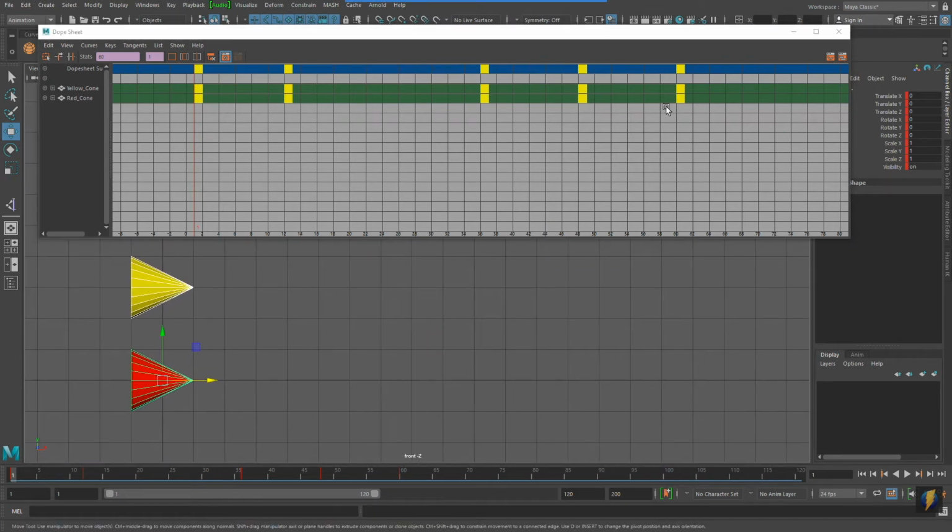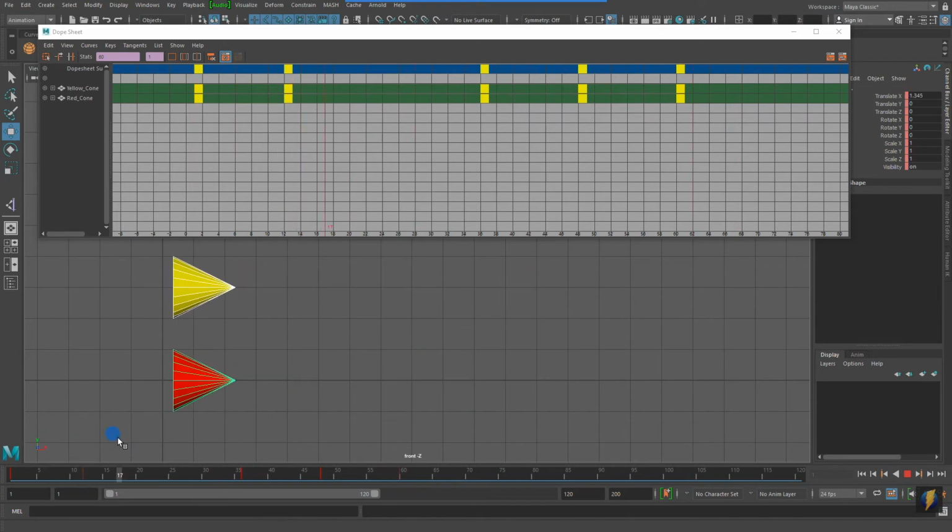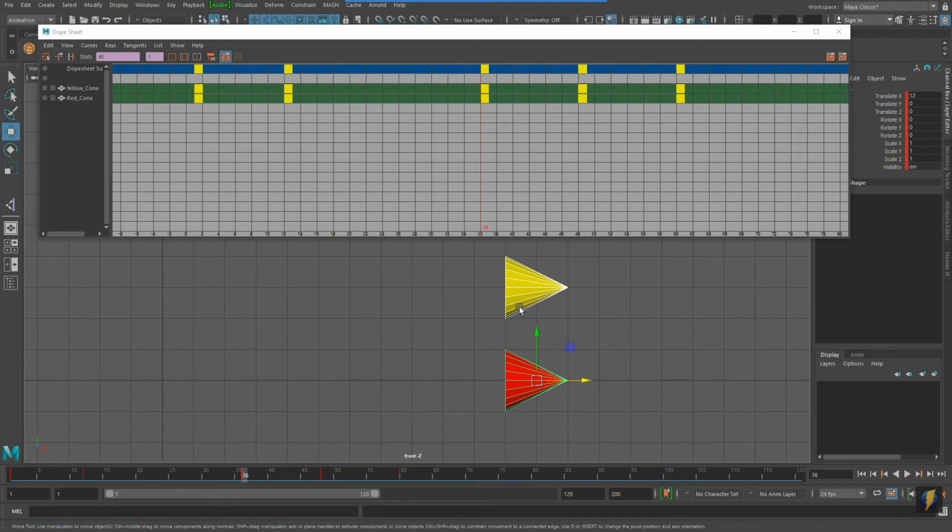So let's play around a little bit more with the timing of these two cones. For this example, currently the timing for the red and the yellow cone are identical to one another, but we're going to change it up a little. So instead of taking a full second to arrive here, we'll make the yellow cone move faster. It'll take only half a second to arrive at this location.